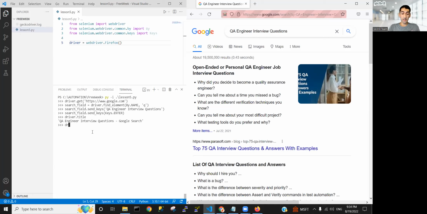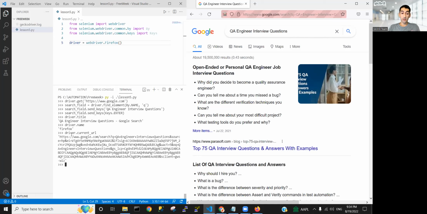And you also have access to the name of the browser that you're using, right? If you say driver.name, it would tell you it's Firefox, right? And you also have access to the current URL. Now, currently the URL is a bit ugly, but if we go back to the next page that we will be working on, let me just bring this over here.